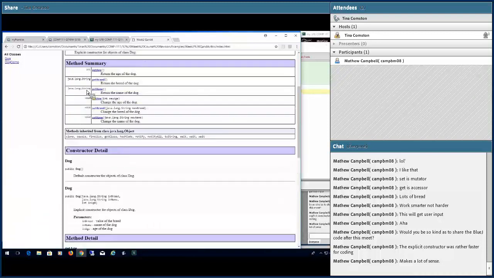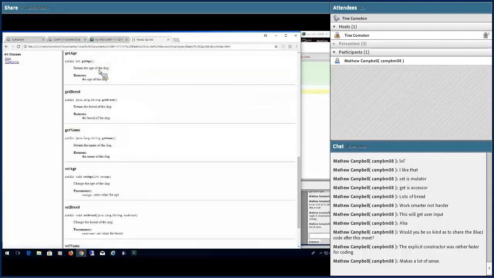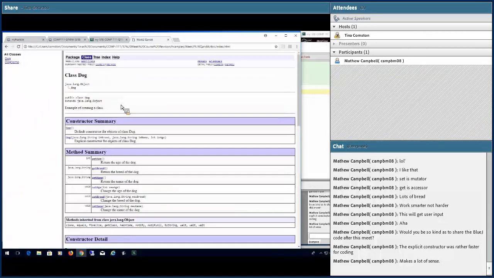Up here it also gives us each one of the methods. So here's our get age, get breed, get name, and then our set methods. It shows you what the return data type is if anything, and what parameters. And you can click on any one of these and it'll give you the information. So you can see just by doing those Java docs at the top of each one of our methods, we get this great piece of documentation automatically generated for us, which is awesome, that you don't have to create all this yourself.